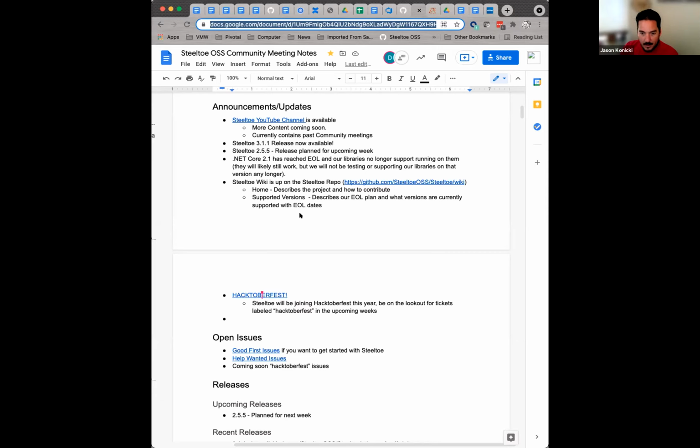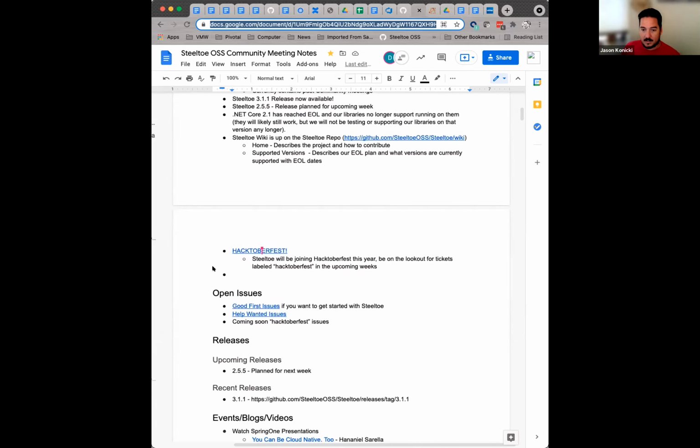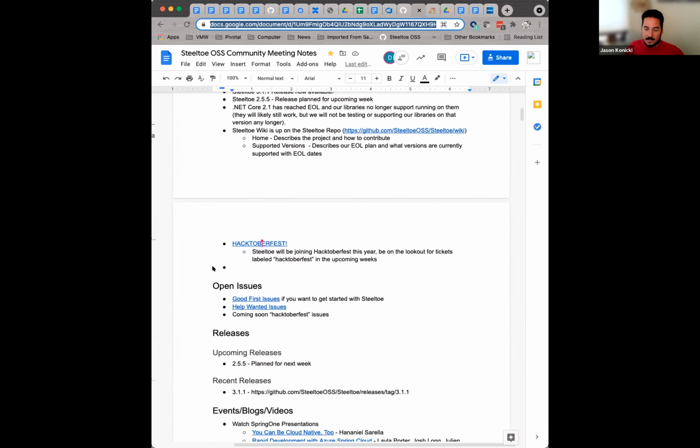And another big announcement is Hacktoberfest. So Steeltoe will be joining Hacktoberfest this year. Basically, what that means is we will label our repo as a Hacktoberfest repo and put labels on issues that are called Hacktoberfest. Then somebody who wants to join Hacktoberfest and contribute to open source projects can search and find any tickets identified as a Hacktoberfest ticket and work on it and get some PRs going.